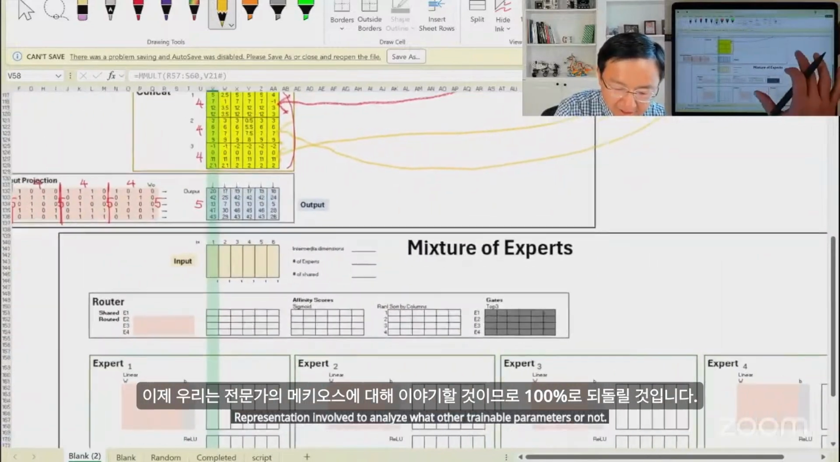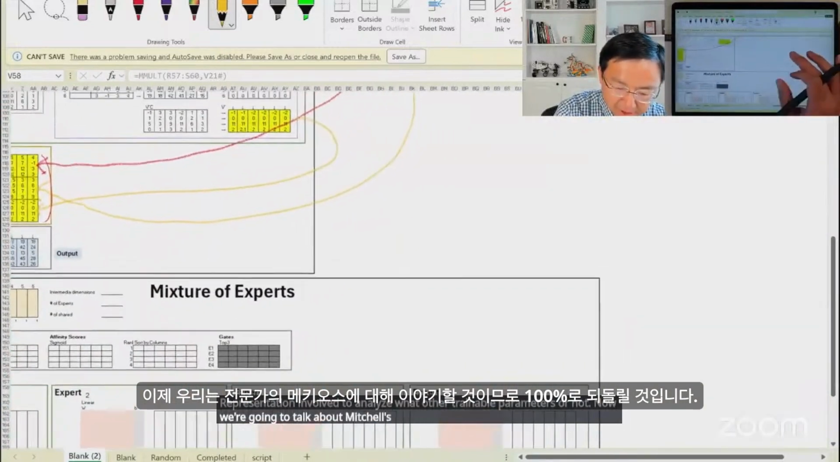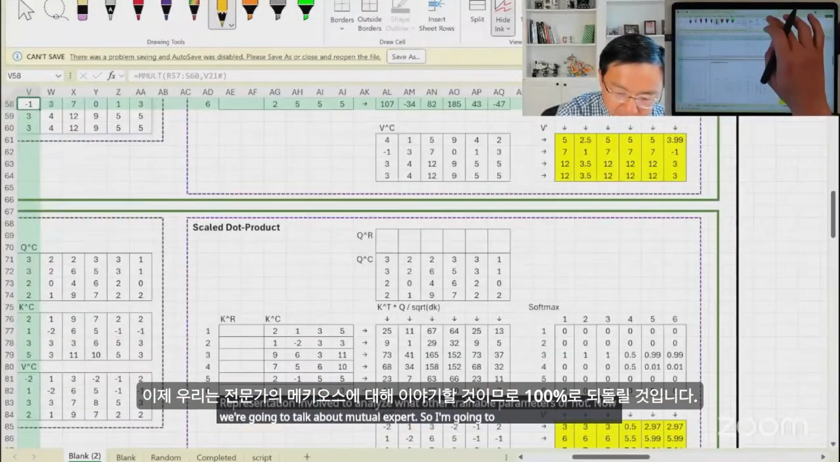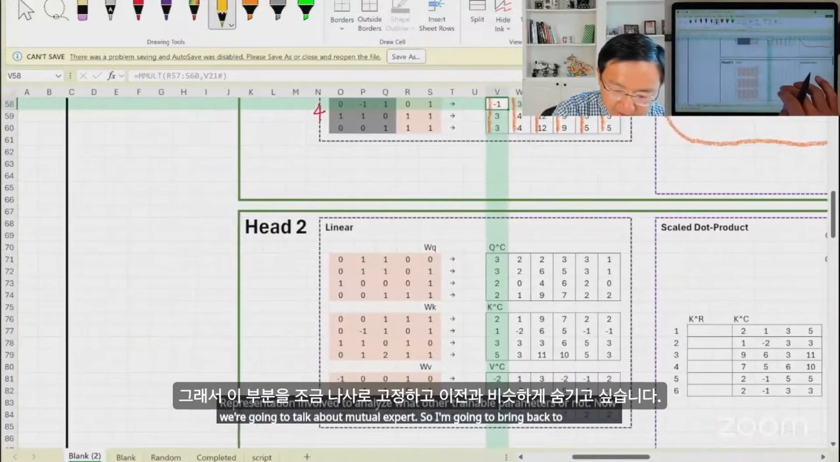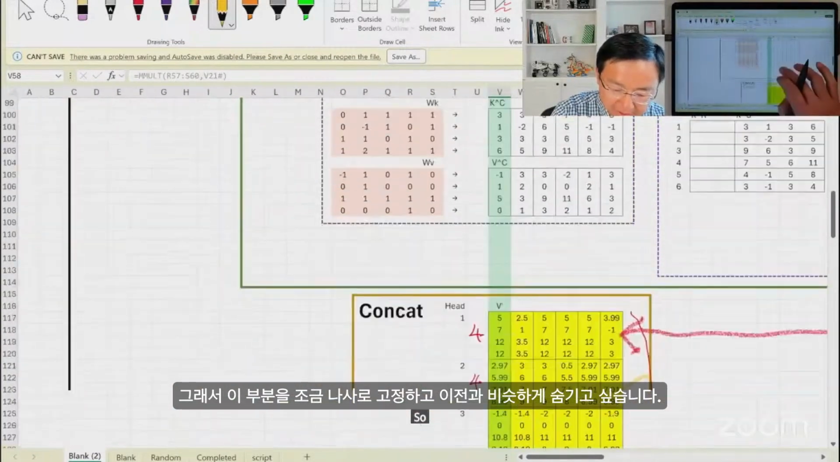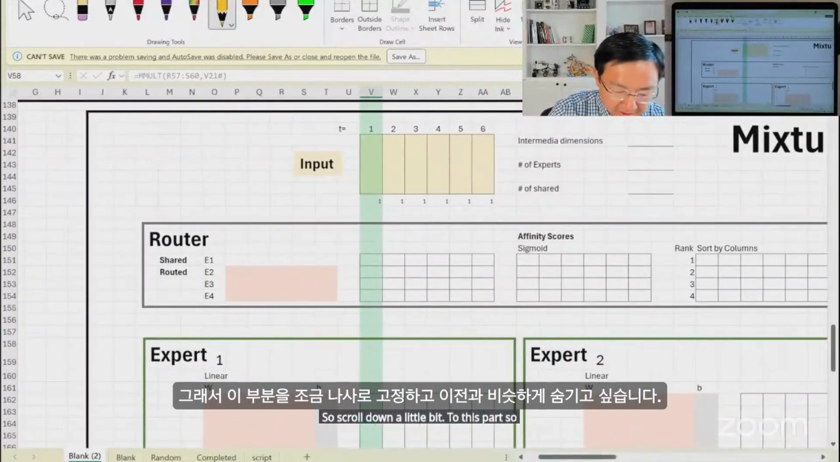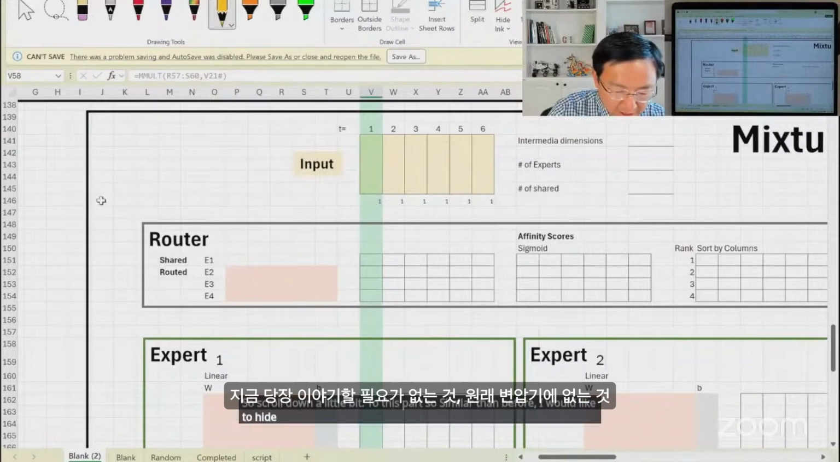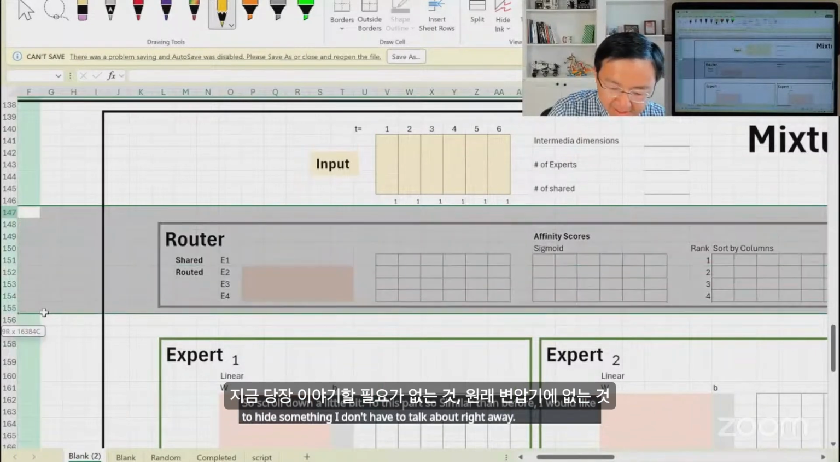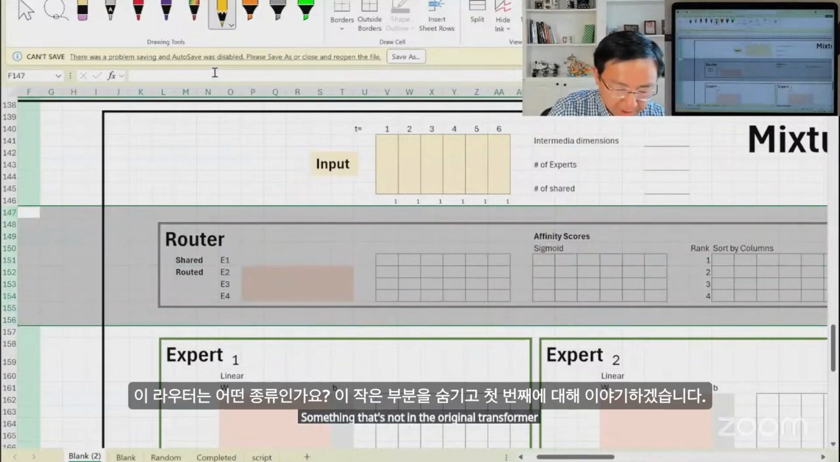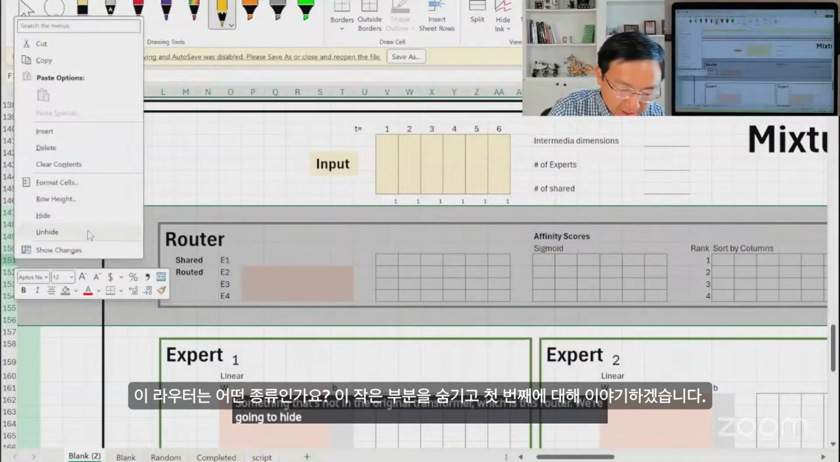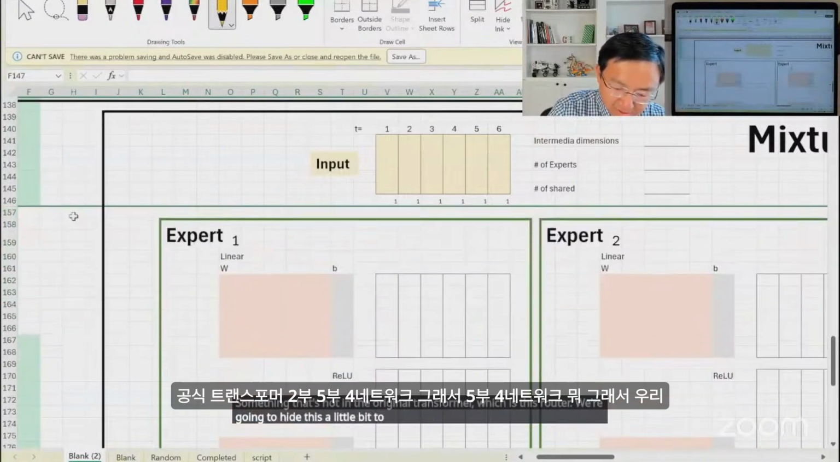Now we're going to talk about mixture of experts. So I'm going to bring it back to 100%, and scroll down a little bit to this part. Similar to before, I would like to hide something I don't have to talk about right away, something that's not in the original transformer, which is this router. We're going to hide this a little bit to talk about what is in the transformer.